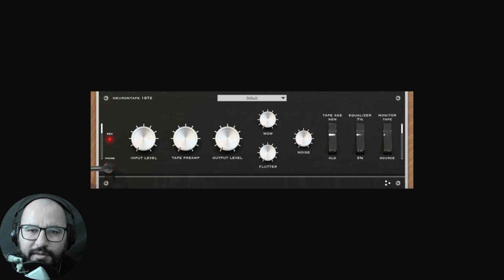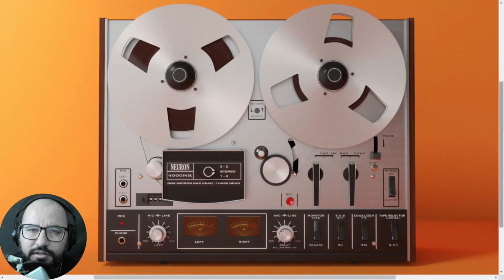This time around we're going to be checking out a brand new plugin released by the company Audio Singularity. This new plugin is called Neurontape 1972, and you might remember this company because some months ago they released a Soldano SLO100 free amp simulator. Today they just released this tape plugin, a faithful emulation and recreation of this 50-year-old reel-to-reel tape recorder. In this video I'm going to analyze this plugin a bit more in depth.